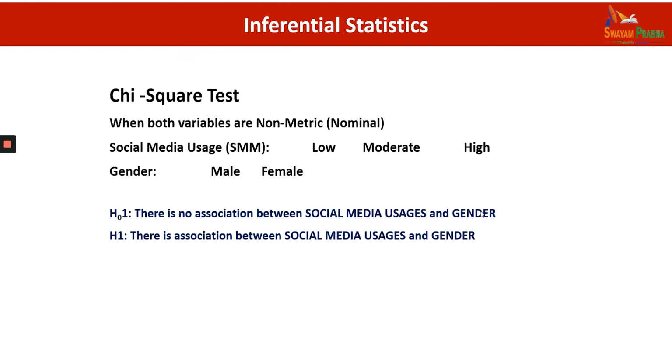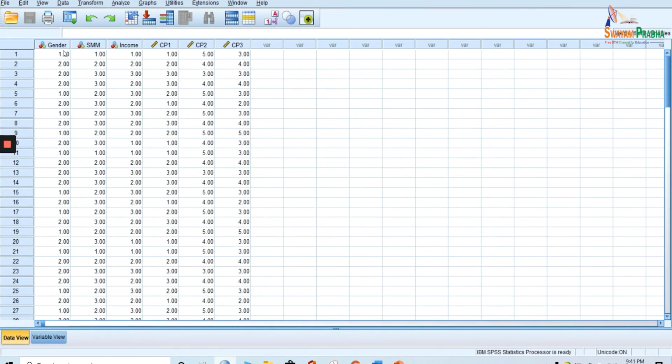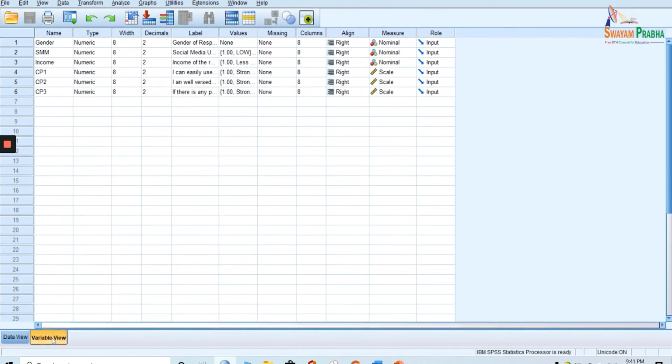Now I will take you directly to the SPSS data, and there we will see how to perform the chi-square test and how to accept or not accept our alternative or null hypothesis. Okay, so let us now move to our SPSS sheet. Now see here, I have the data on different variables in this file. You can see in my variable view that we have two variables here, one on gender, another on social media usage.